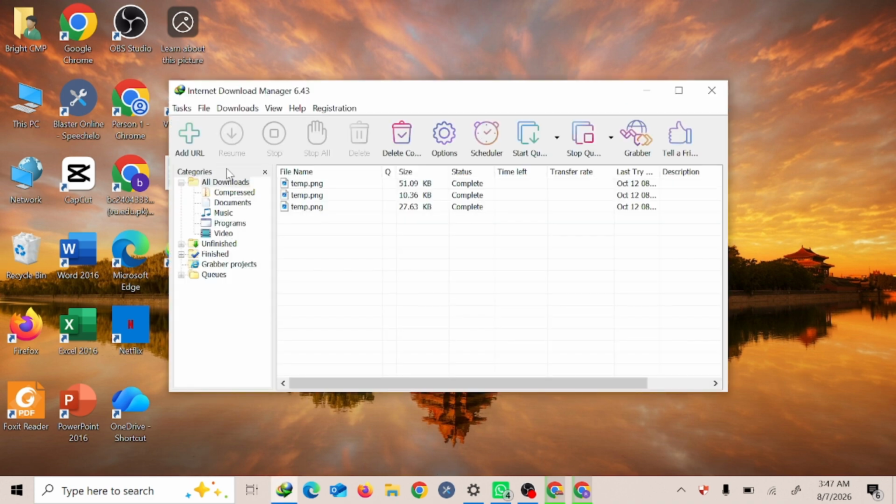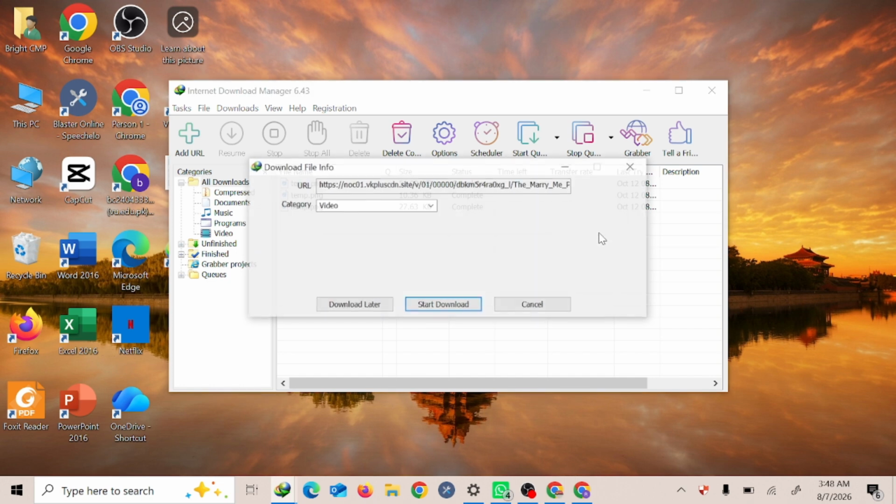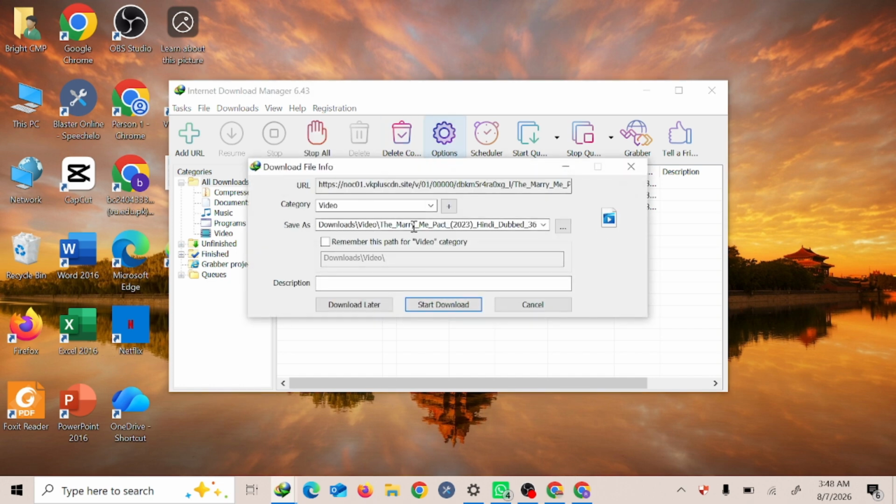IDM. On the IDM home screen, click the Add URL button, represented by the plus sign on the toolbar. In the URL field, paste the link that you copied from your browser. After pasting the link, click OK. IDM will analyze the download link and open the download window.